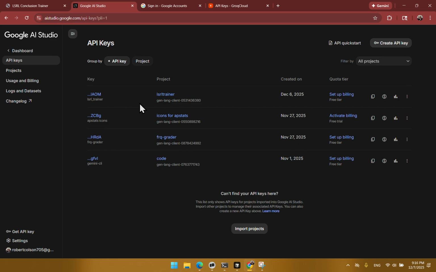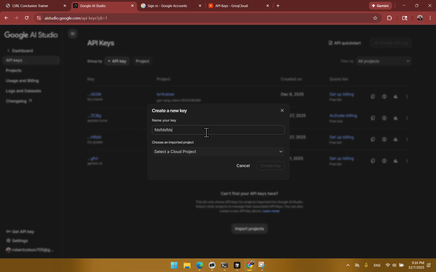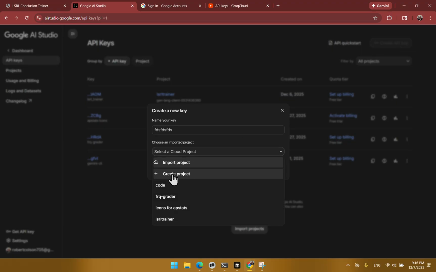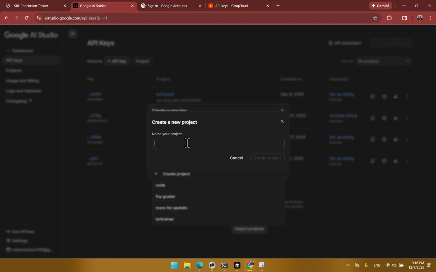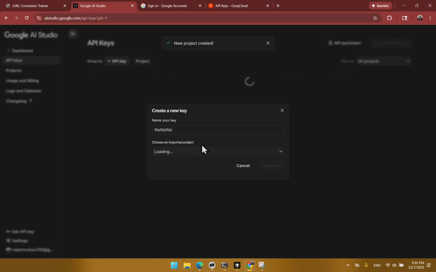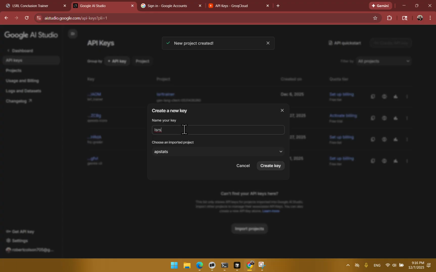Okay. This is the same story. Create an API key. Name your key. I think you need to select a cloud project. So create a project and say AP Stats, perhaps. And let's actually give a good name. LSRL, least square regression line trainer, maybe.